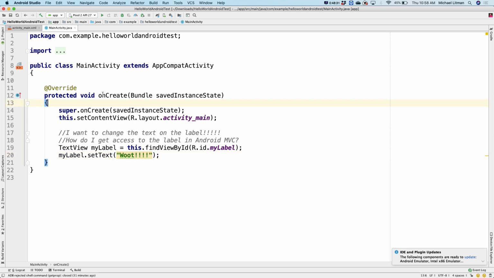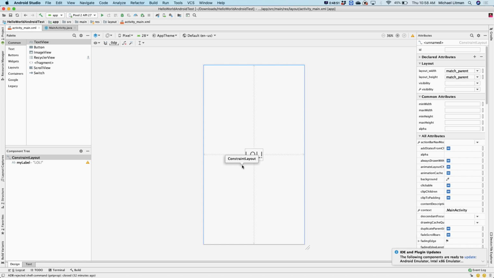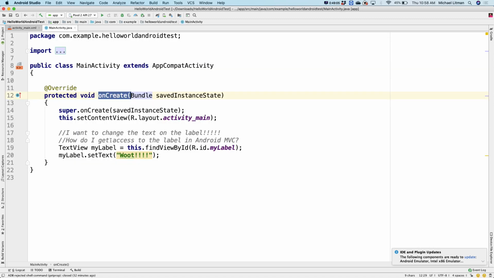All right, and this all happens inside of something called onCreate. We're going to be talking about the life cycle of an activity sooner rather than later, but at least for us right now, onCreate happens before you see the app on the screen. So even though I've designed my label to have LOL in it, that's going to programmatically get changed to woot before it shows up on the screen. So I'll actually never see the LOL when I run this because of where I put this logic. There are all sorts of different points at which we can interject logic within the life cycle of an activity.